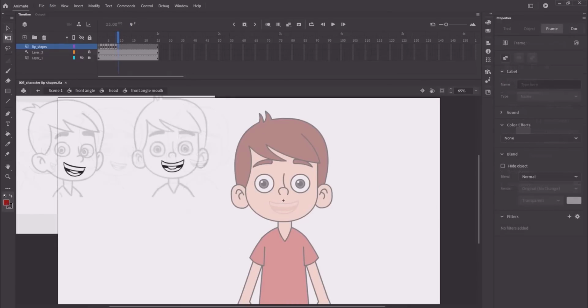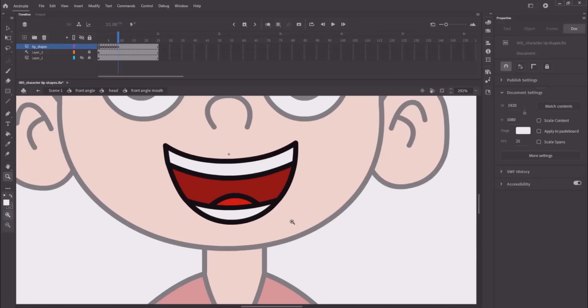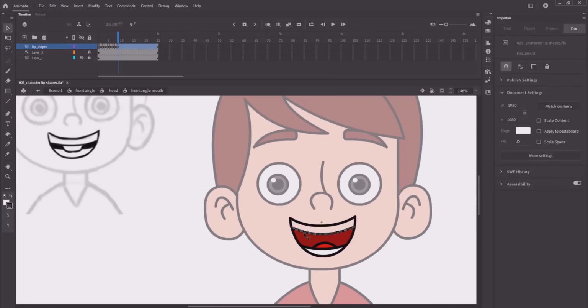The last shape will be the N shape. This shape is used rarely in the lip sync. It is the same shape as the L shape, but the tongue will be sticking out a bit.